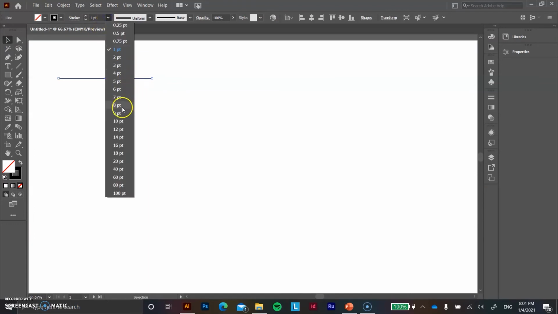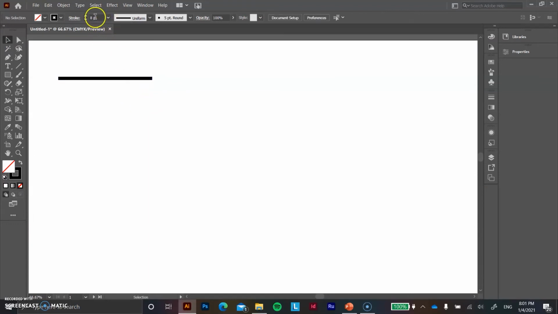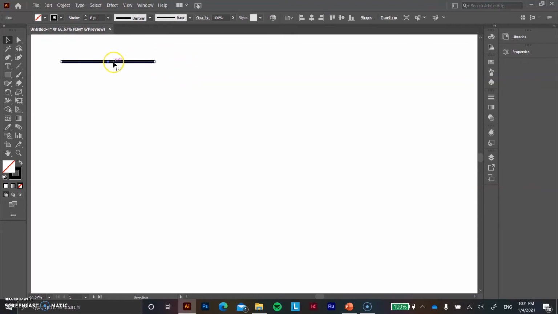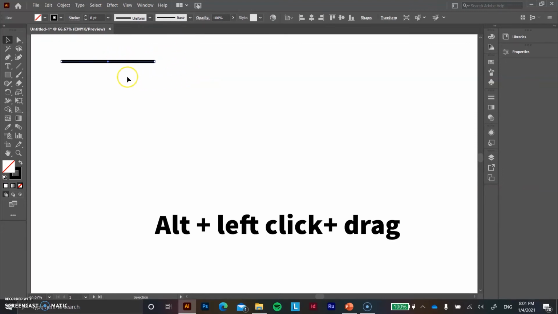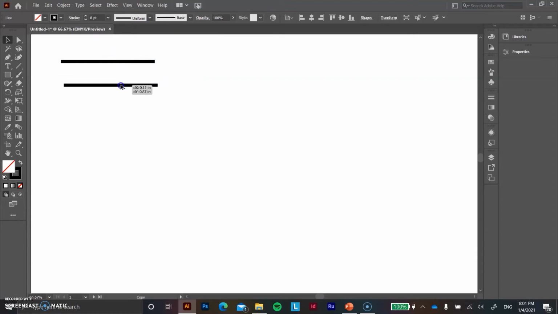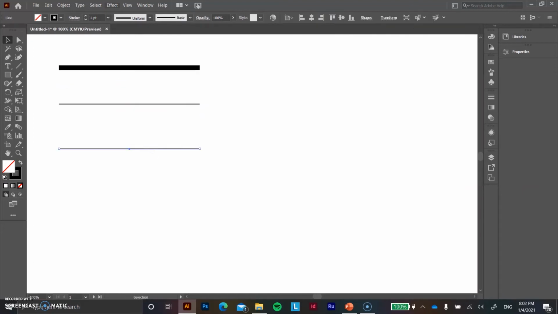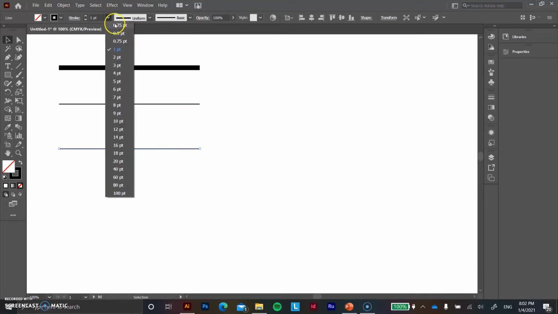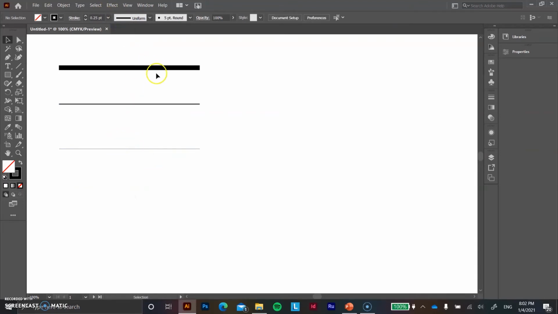So we can do something very dramatic, like an 8 point. So that's a very thick one. And then I'm just going to make a copy right here, and you do a copy by holding Alt, selecting what you want, and then just dragging it. And then there we go. I'm just going to make another copy, and then here we can do, I don't know, 0.25.